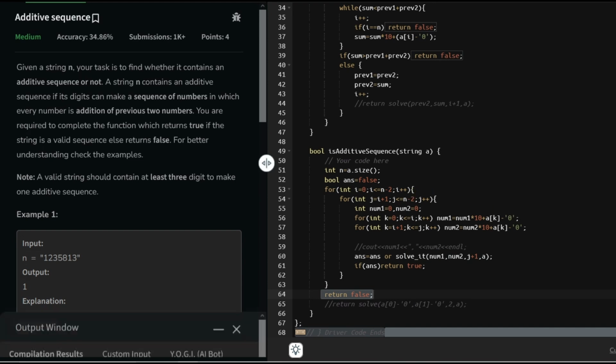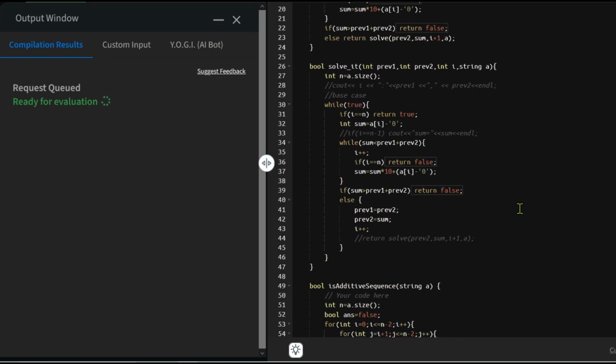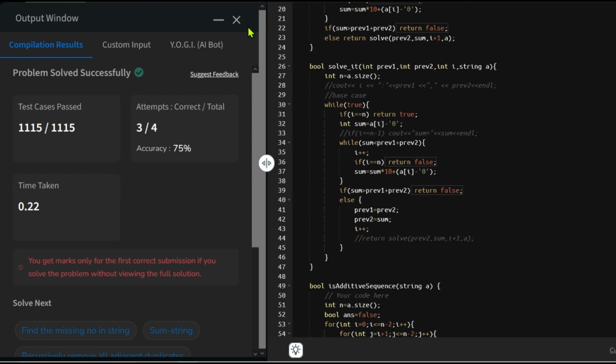I will just submit the code and show you. Correct. So you can see it is passing all the test cases.